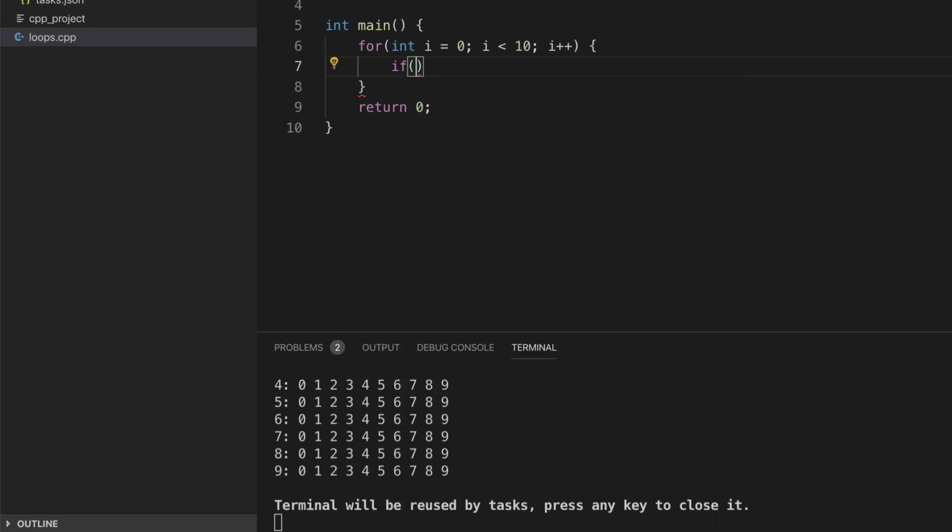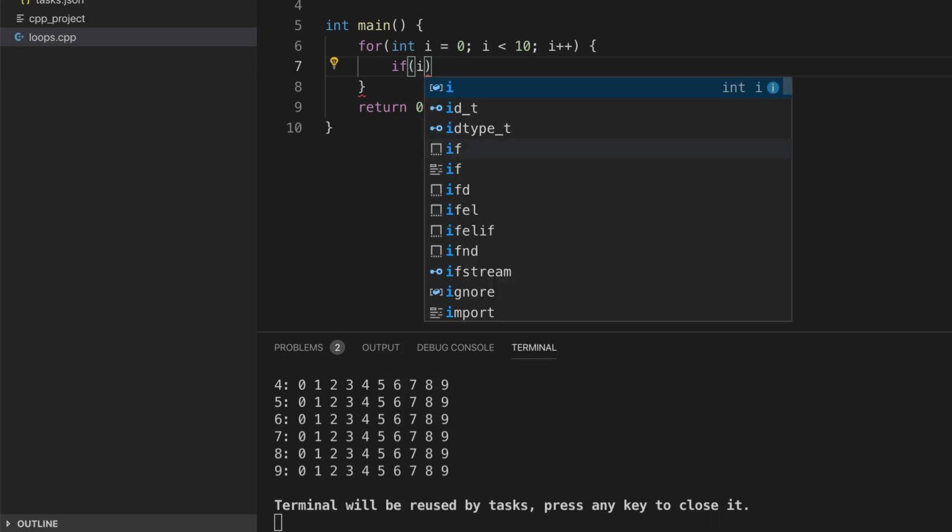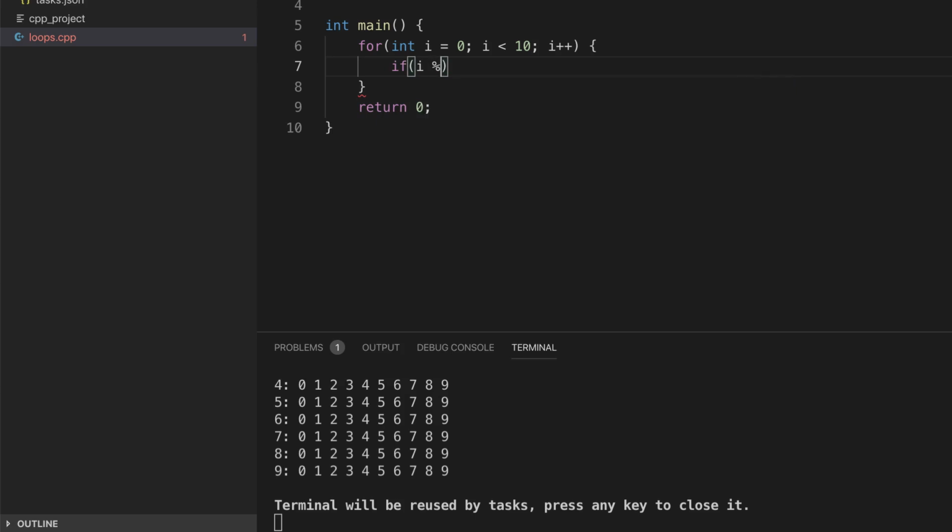So we're going to say if i modulus. Modulus is a remainder in division, and modulus is that percent sign. We're going to say modulus 2. So if we divide by 2, and it has 0 remainder, that means that it's an even number.